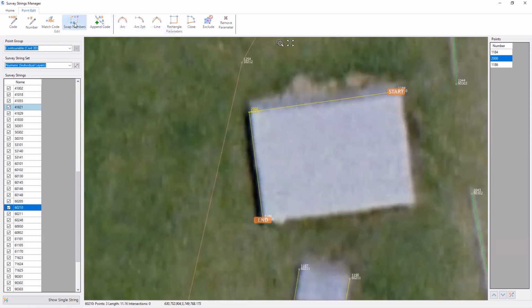Next up, you've got a few other ones. You can match code to match two individual codes to each other. So whatever code you select second is going to have the first code applied to it. You've got the ability to swap point numbers and then append code, allowing you to create a new point in the middle of other ones. You've also got the parameter commands.